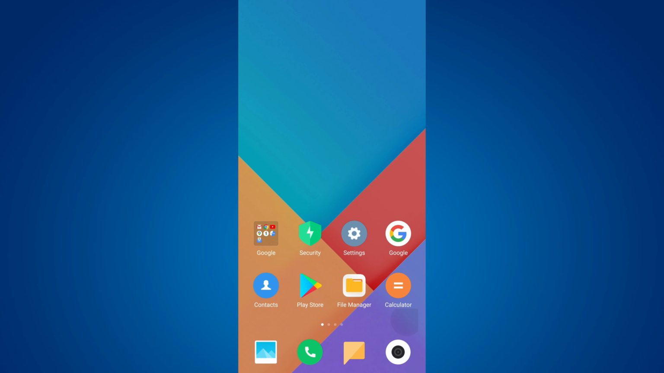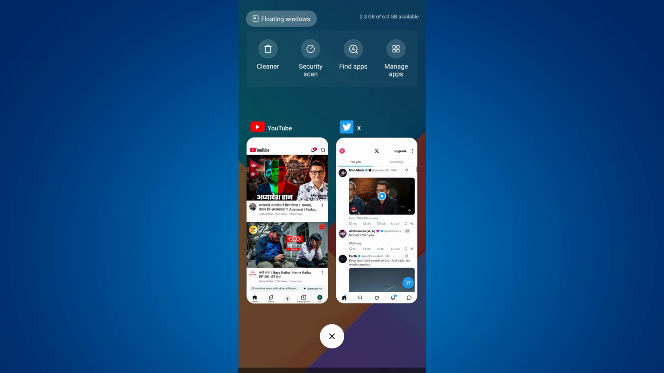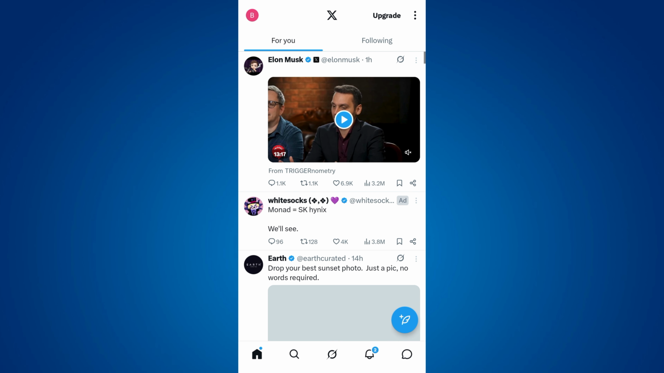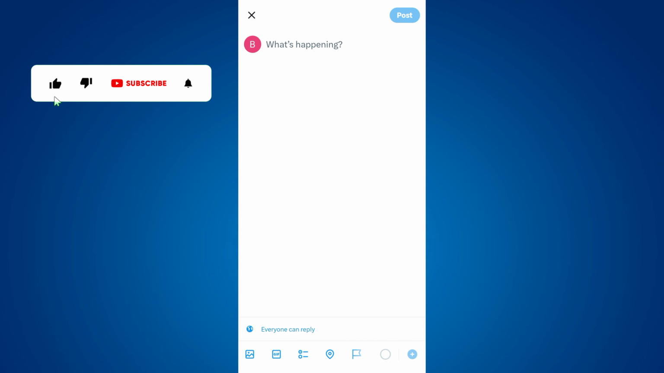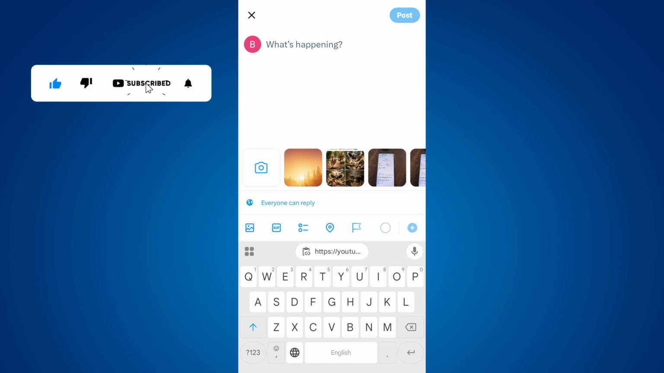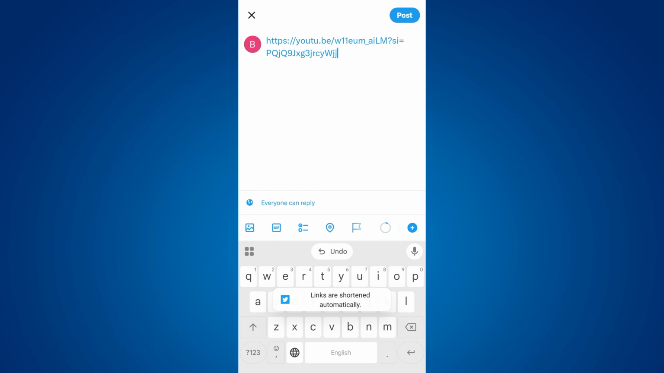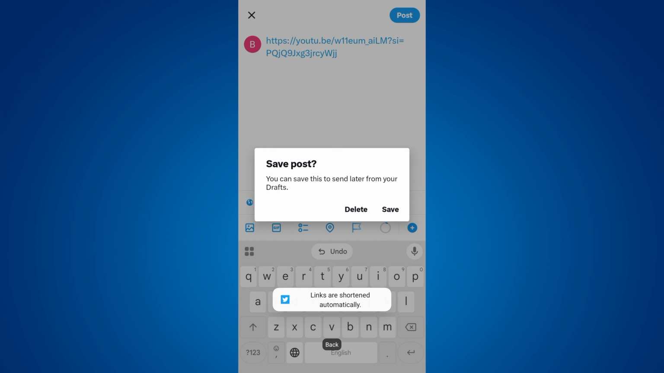Next, open the X app on your mobile device or go to the X website. Make sure you are logged into your account. Now, tap on the post button to create a new video post. In the text box, you can add your own text or caption. Now, paste the copied YouTube link.